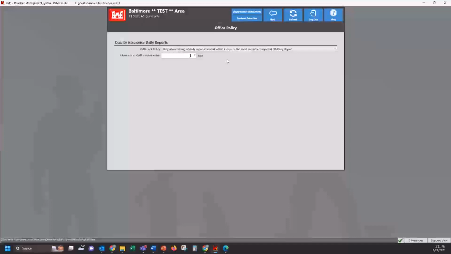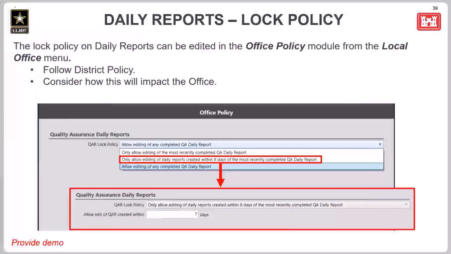Excuse me. So editing of daily reports created within 3 days of the most recently QA daily report in this instance can still be edited. I'll change this back before I leave. And so again, that is in the local office menu. Please remember to just follow district policy when it comes to this and consider how any changes you make here is going to impact the entire office.